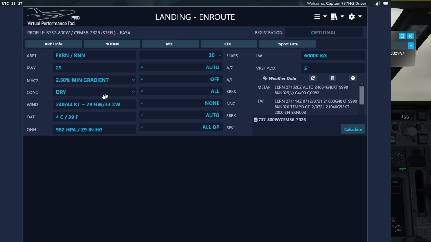So this is what we get. This is a crosswind component of 33 knots right now. And 33 knots actually is the crosswind limit for the Boeing 737 as well. So we are basically at the maximum crosswind component for the landing.